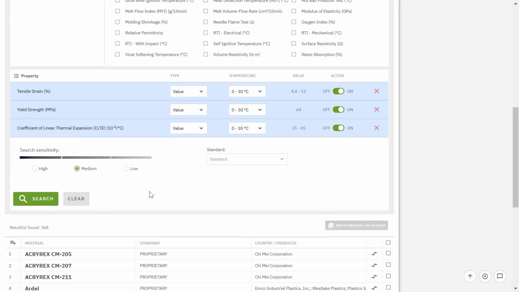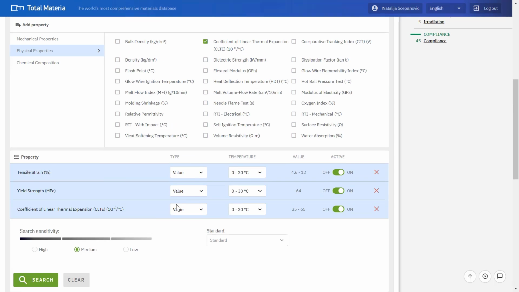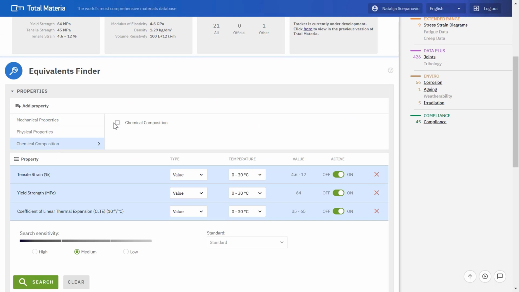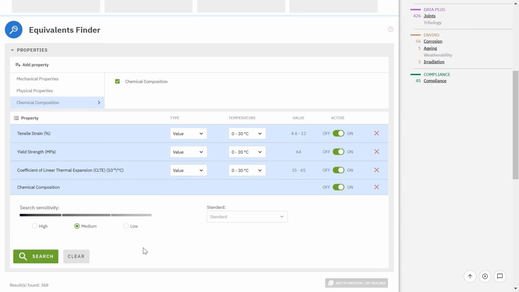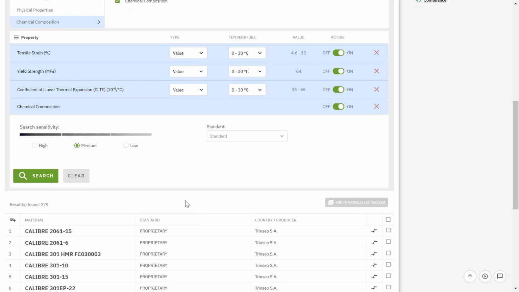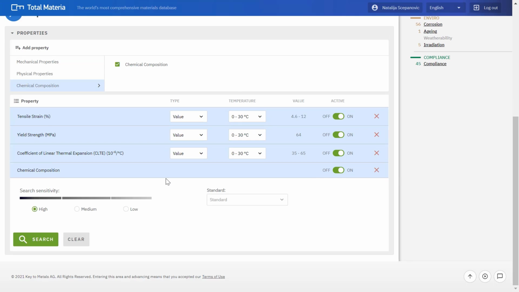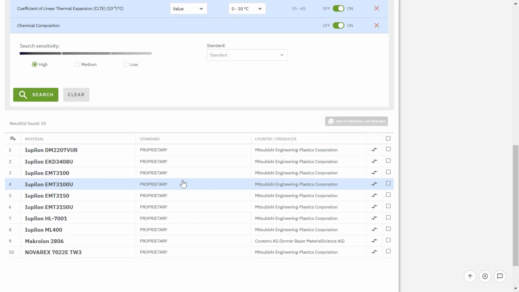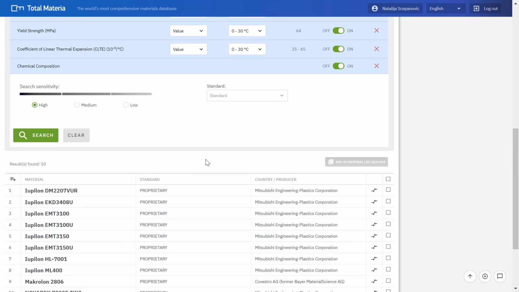Now we cross-referenced through the database and found 368 materials that have similar tensile strain, yield strength, as well as CLTE values to Macrolon 1095. Let's say we only wanted to find polycarbonates. We just scroll back up, click on chemical composition, and now we're going to just search for polycarbonates. Out of those 368, we found 279 different materials. And let's say we want to change our search sensitivity, and we found 10 different materials that have very similar property values to Macrolon 1095.